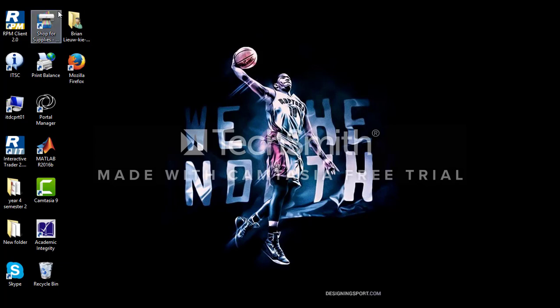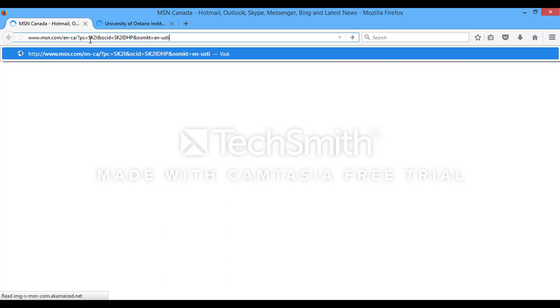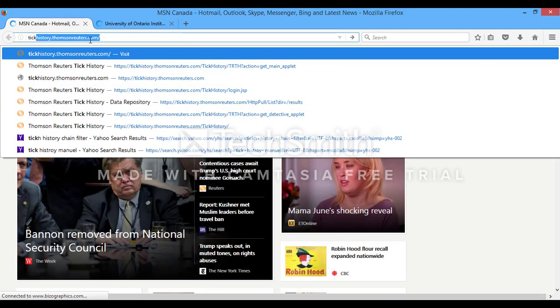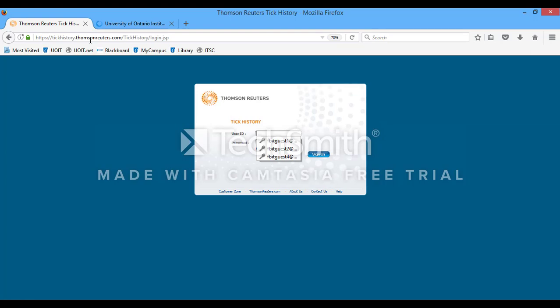So in order to get access to Tick History, you go to your internet browser, preferably Firefox. The website you go to is tickhistory.thomsonreuters.com. And from there you type in your username and password.